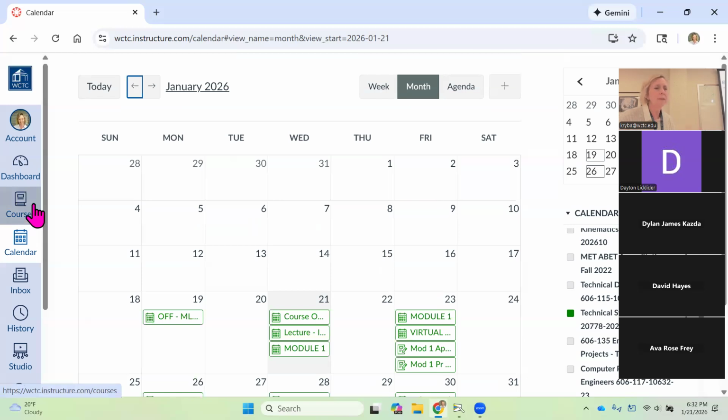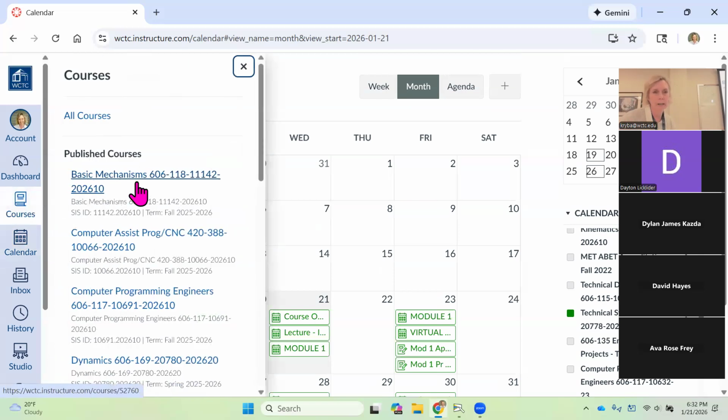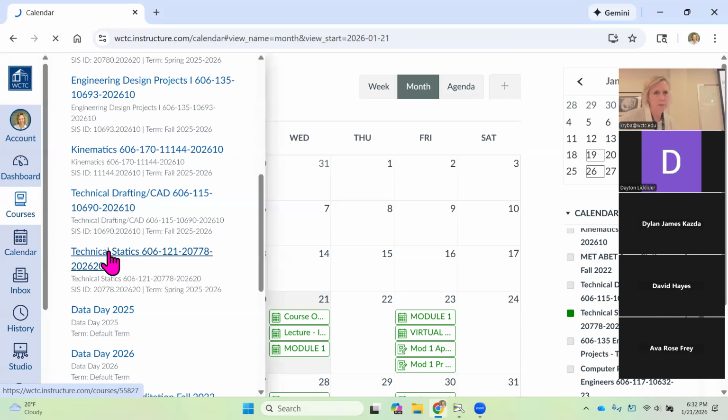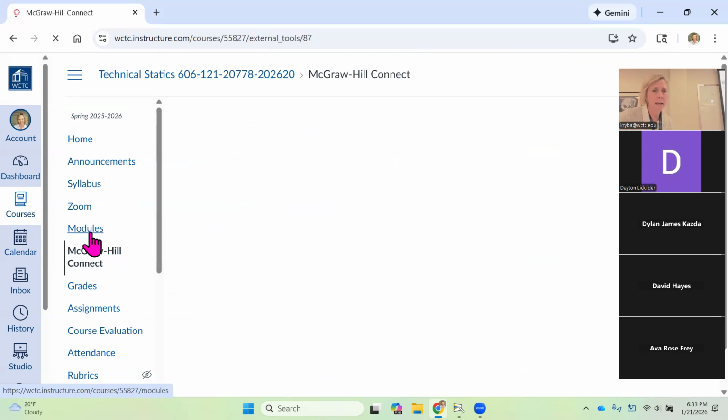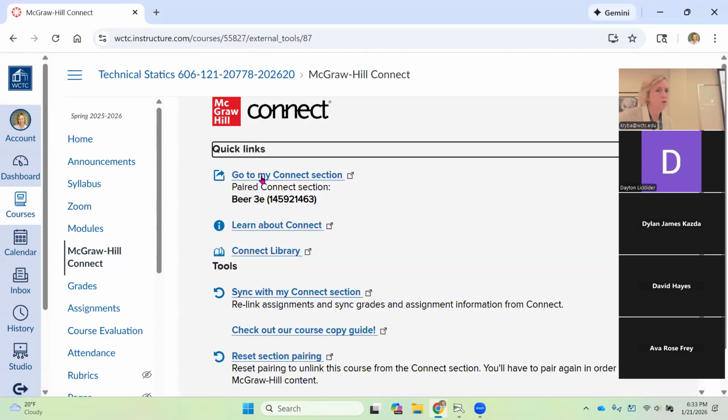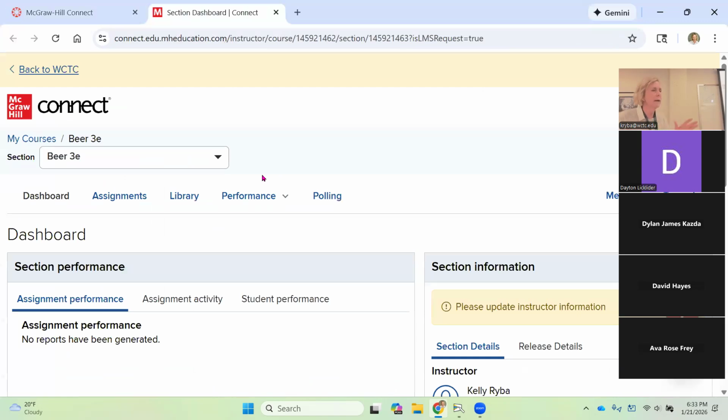Any questions on that? The calendar is always outside our course, so I have to go back into our course. So I go back to technical statics. We looked at the modules and then the McGraw-Hill. This is going to be your textbook. You're going to click on that link and then you should see a go to my Connect section. When you click on that, it might say you've got to create an account or something. Just follow those prompts and do that. Make sure if it's asking for an email or anything that you use your WCTC email. Don't use a personal email, okay?